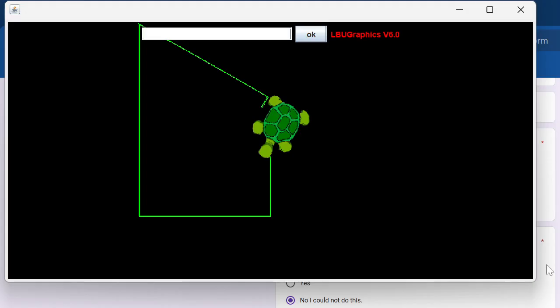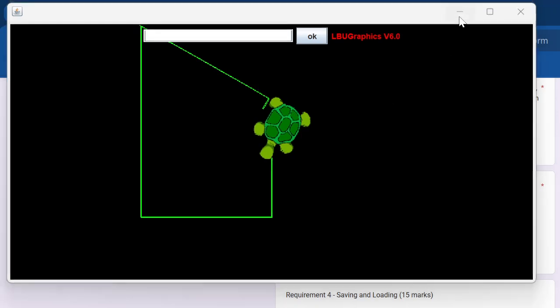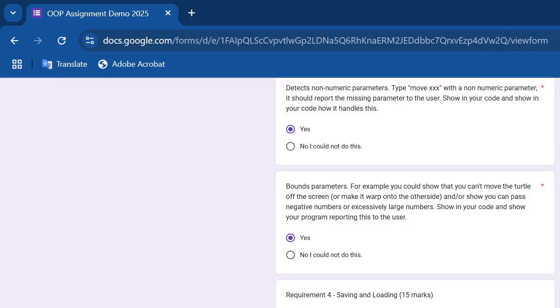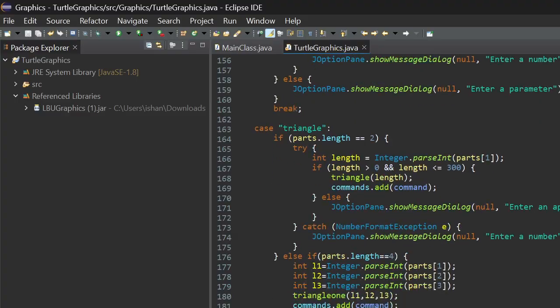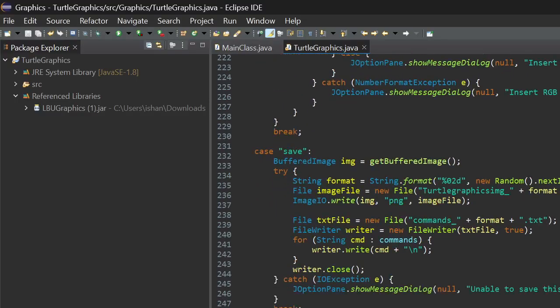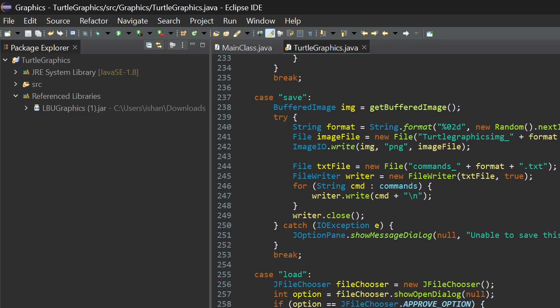The save command works to save an image, so I draw something with the commands. First let's save this. Now it's saved. Now let's check the code, then I'll show you. Talking about my save, it's somewhere down here. First of all, in this format, I will show you both the command and the image, and how it works.